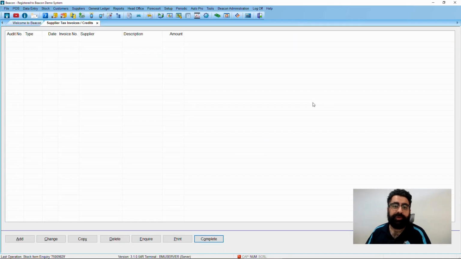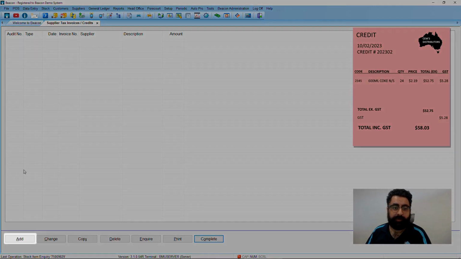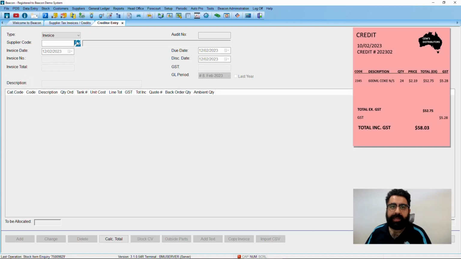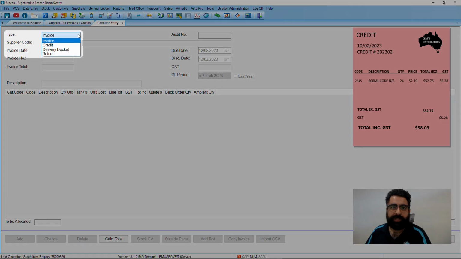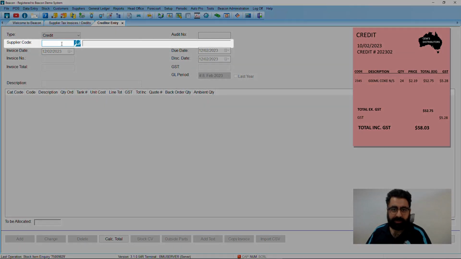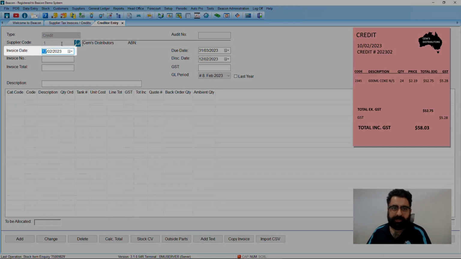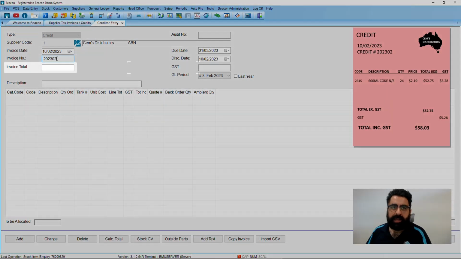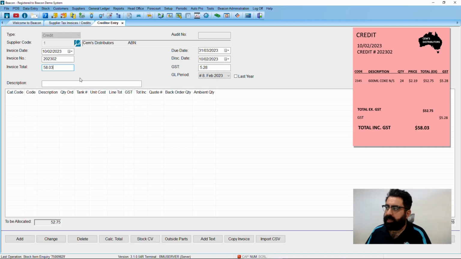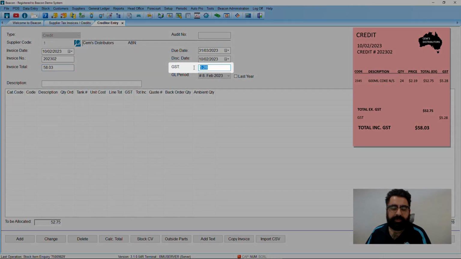Okay, and now if we want to do a supply credit where it does the reverse function of an invoice, it's just as simple as what we just saw before. So to do that, we're just going to go back down to the add option down the bottom, and instead of having the invoice option, we're going to change it to credit. We're going to bring up the supplier. Once again, I'm going to use my distributor there, and I'm going to say the date. So if this was a previous date, I can say it was the 10th, and the invoice number and the invoice total. Okay, and that's the GST that's assumed there for 10%.